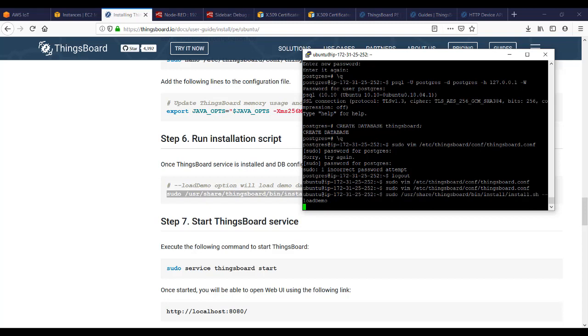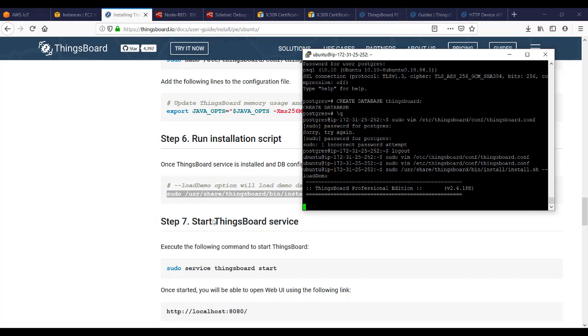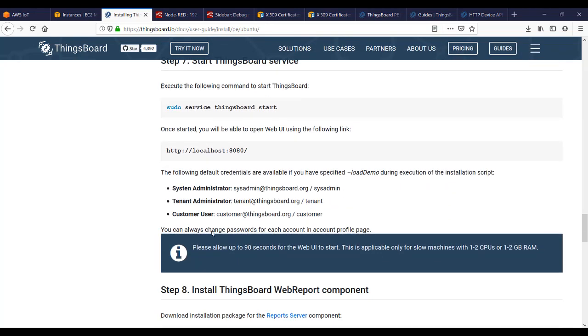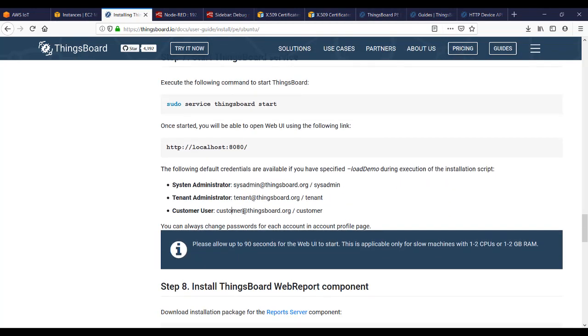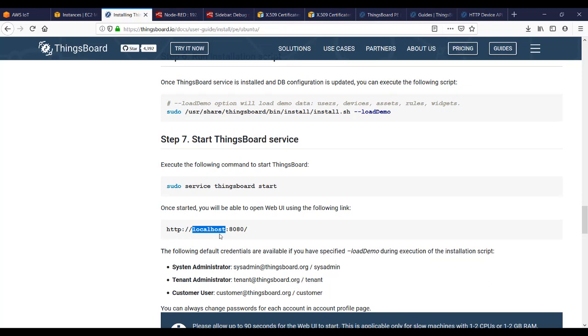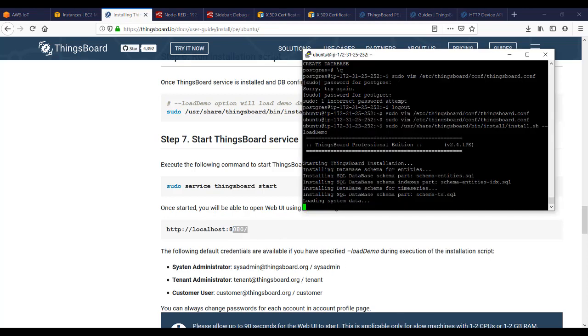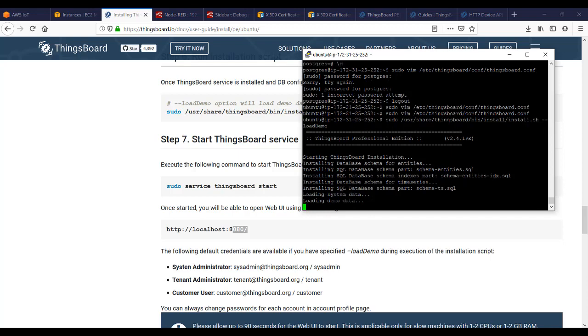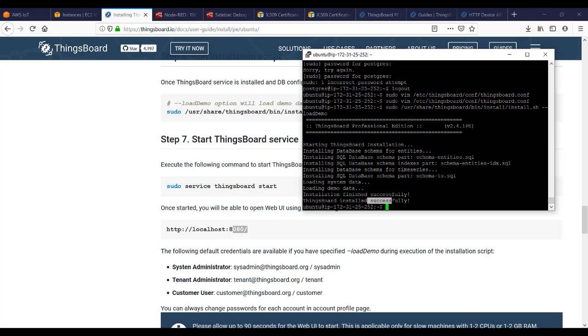So it will be creating three types of users in the database, which is visible here: sysadmin, tenant, and customer. We'll be using tenant to communicate to our IoT devices, and you can see the port on which ThingsBoard will start also. This is localhost, and we can enable the firewall in the AWS server so that we can contact the DNS IP, and through that we can communicate to our AWS instance. So as you can see, the installation of the script is being done and it has successfully installed.